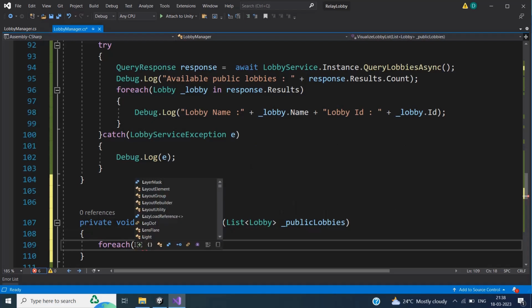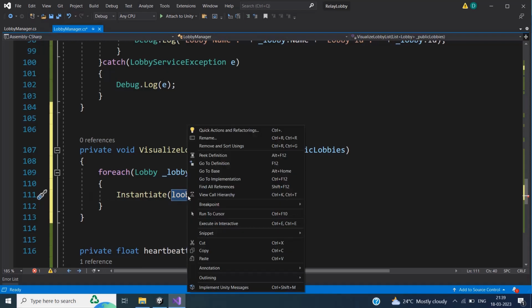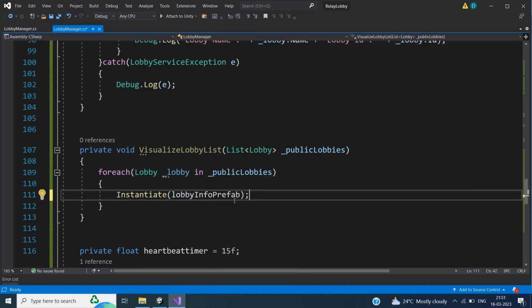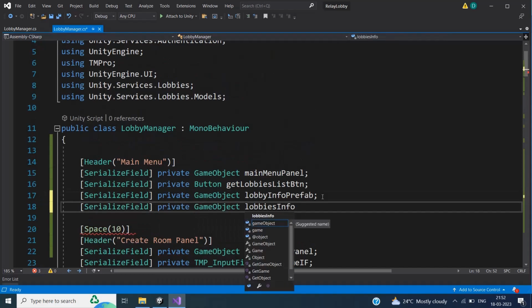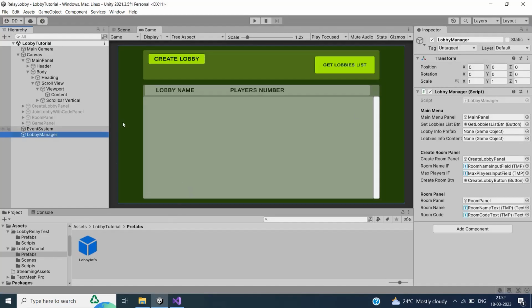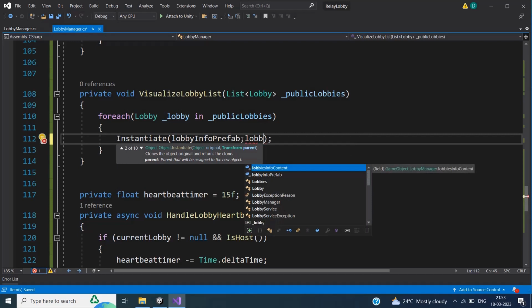Now for each lobby in the public lobbies list, we shall instantiate lobby info UI. We shall make all the instantiated lobby info as child of content of scroll view. For that we need to create a reference for content. Now in Unity Editor we need to assign the prefab and content in Lobby Manager. We shall pass content.transform to instantiate method. It will make the instantiated game object as child of content.